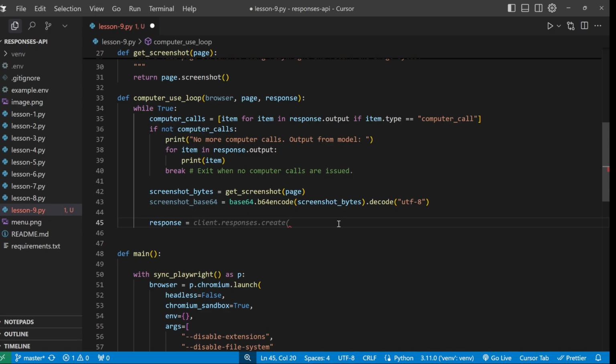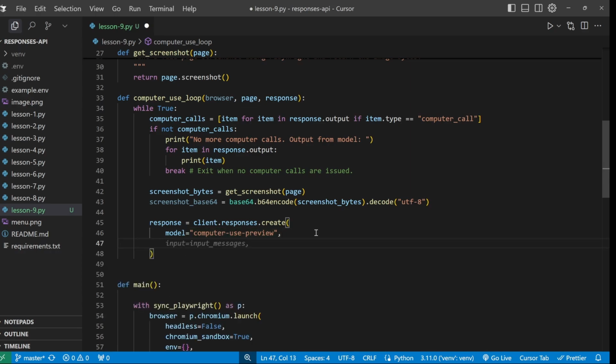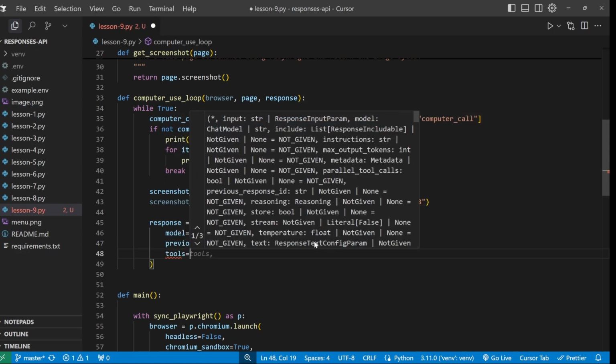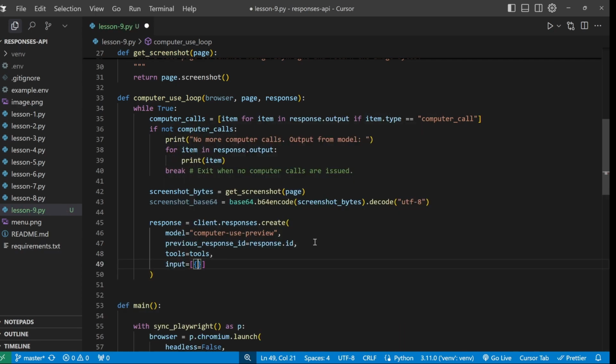Let's say response is equal to client.responses.create, and for the model, we'll use computer use preview again. Then we also have to pass in the conversation history, which we can do by calling previous response ID is equal to response.id. We already covered previous response ID in a previous video as well, so you might want to check out that video. This simply means we don't have to manually keep track of the conversation history. Then we'll pass in our list of tools again, which is equal to tools. Then for the input, we will pass in a list, and this will take in a dictionary. And here we have to pass in a few properties as well.